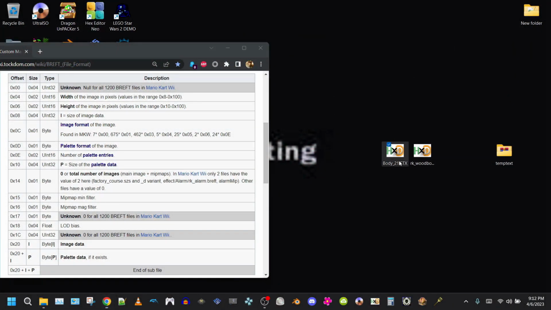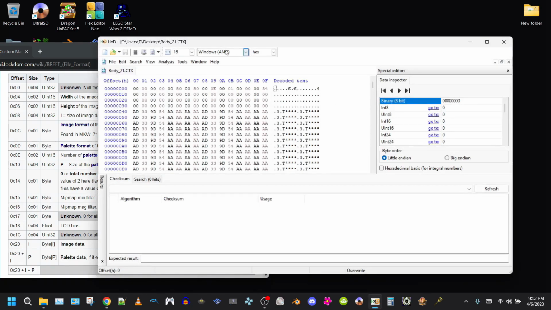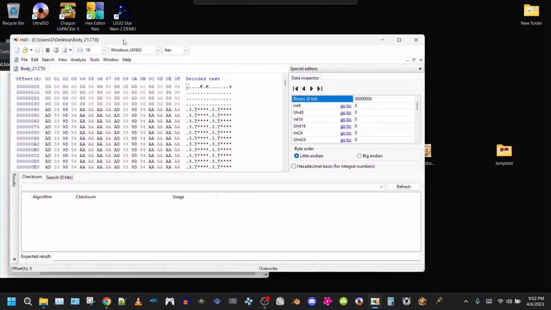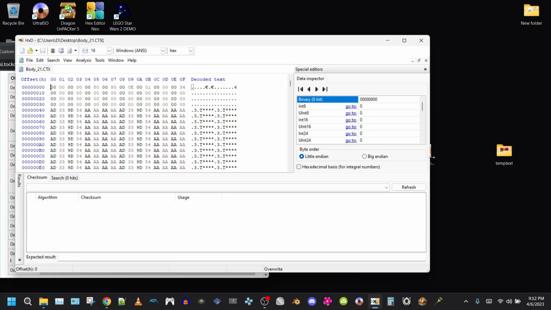For this section, to start off, open both the Body 21 CTX in addition to the RK Woodbox bref file I've supplied for you in a hex editor.